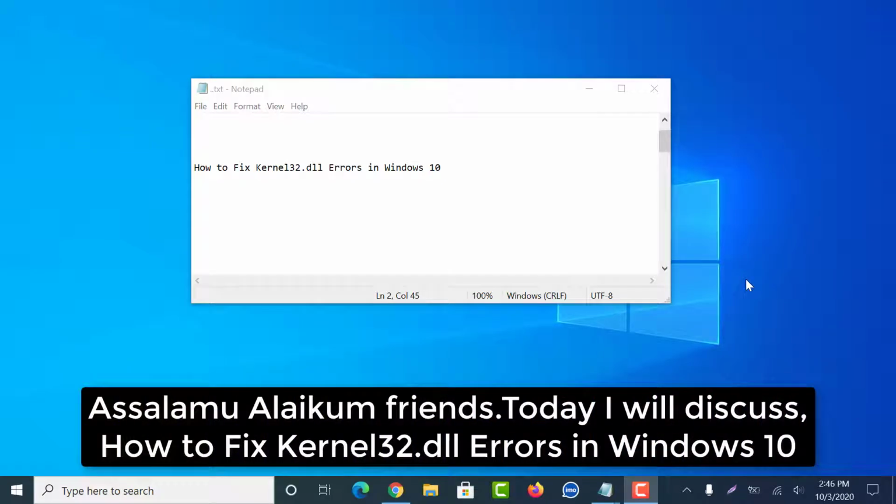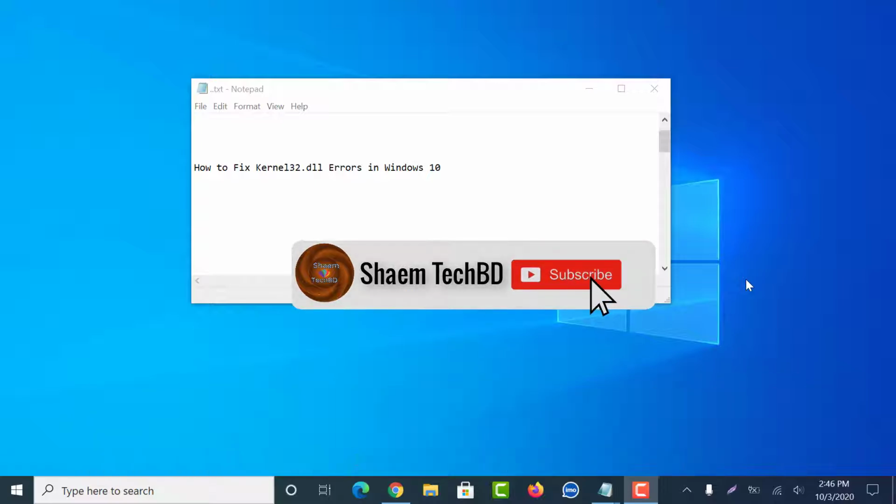Assalamualaikum friends, today I will discuss how to fix Kernel32 dll error in Windows 10.